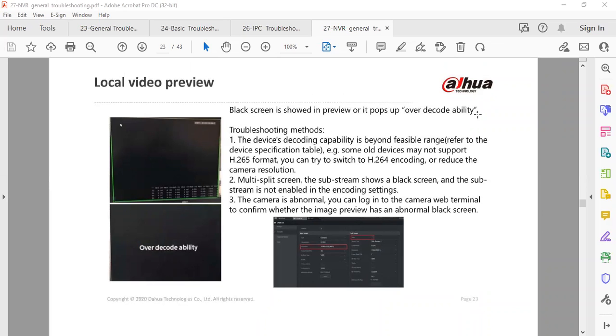So if you have a black screen or maybe over decodability, it's because of maybe the compression technology that you are using. Some models do not support H.265 and you're trying to use H.265, you can try switching between the two. And also, if the screen is black, you can switch between the streams, that is go to substream. Or maybe you're trying to view a stream in the display, but the stream is not enabled. So confirm the stream is enabled in the web page of the camera.